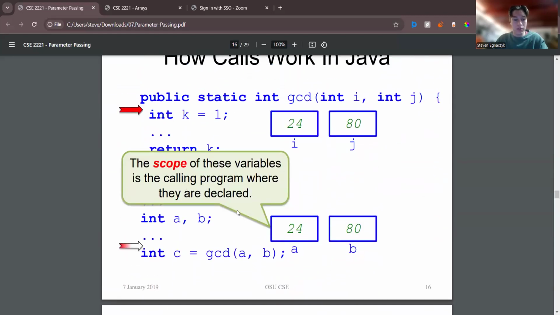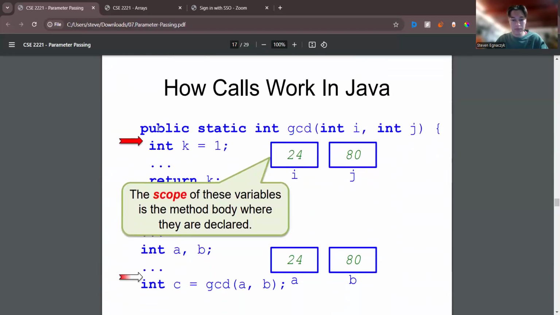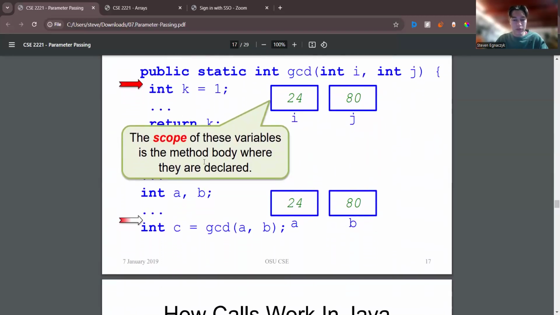The scope of these variables is the calling program where they are declared. You cannot use variables outside the scope in which they were declared. If these are in a main method, then you cannot call System.out.println(I) or println(J) there, because they're not in the scope. And vice versa, you cannot call println(I) or println(J) outside of the scope of the public static int GCD method, because they only exist within the context of the GCD method. So the scope of these variables is the method body where they were declared; they cannot be used outside the method body.